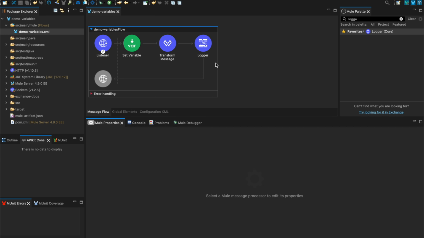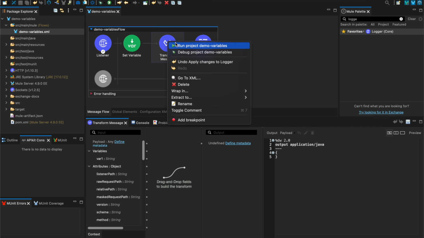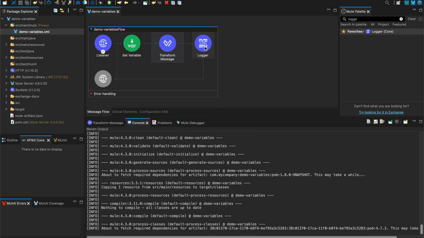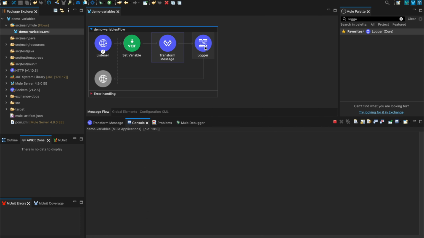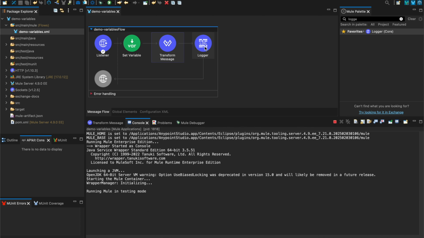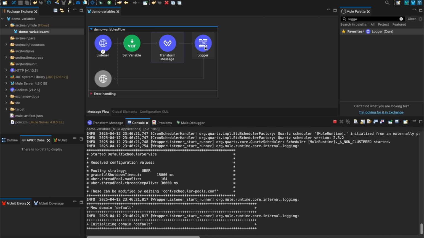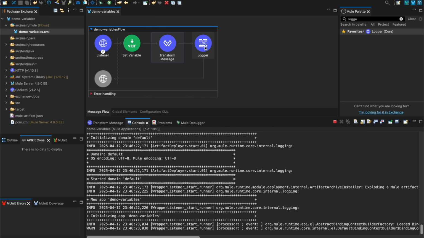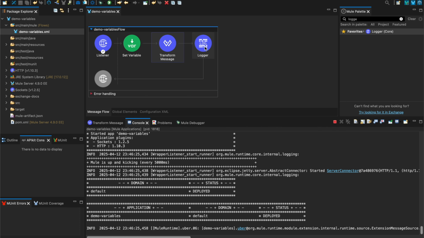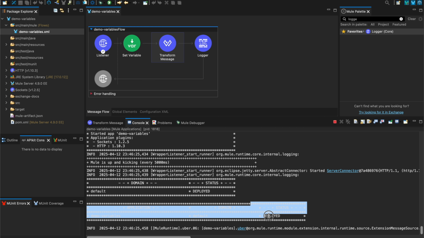Everything is saved. Now let's try accessing these variables. I'll click on it and start the project by clicking on Run Project. My application will be started now. As you can see, my project has been deployed.